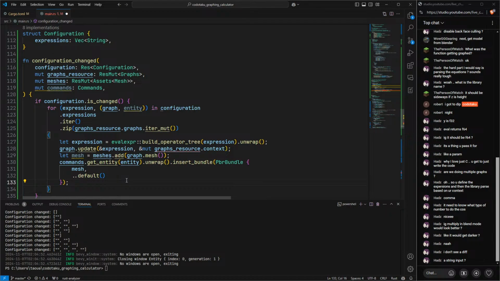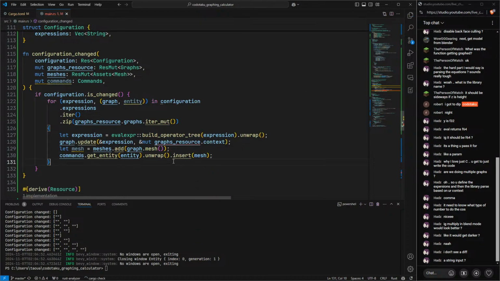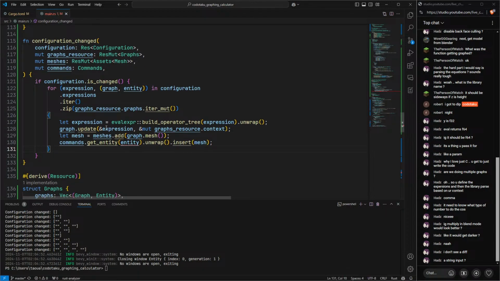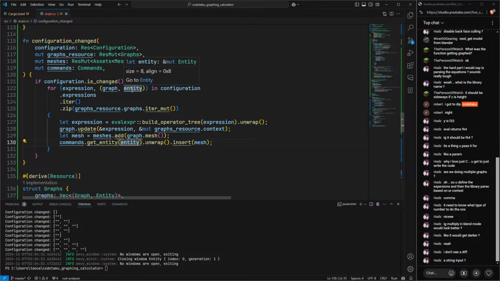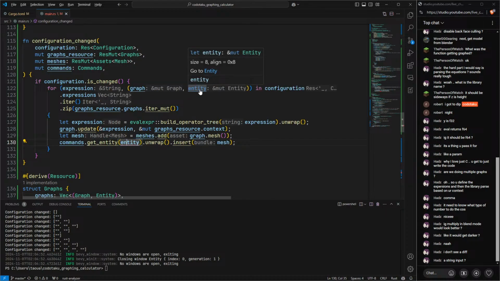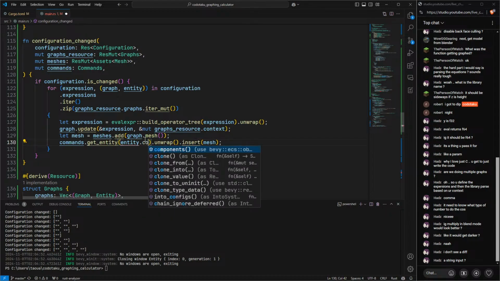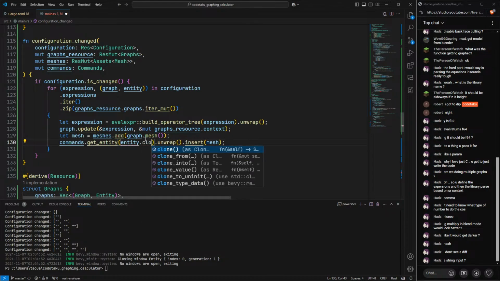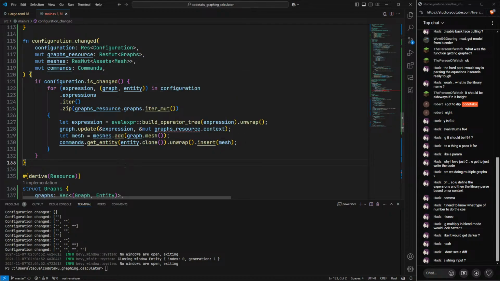Then we're gonna try to insert a component, which is gonna be just like mesh handle. Insert the mesh. So just gonna replace the mesh, nothing else for now. I think that should work. Found mutable mesh. Huh. Interesting. Just say dot copied or clone. And I think that's it.